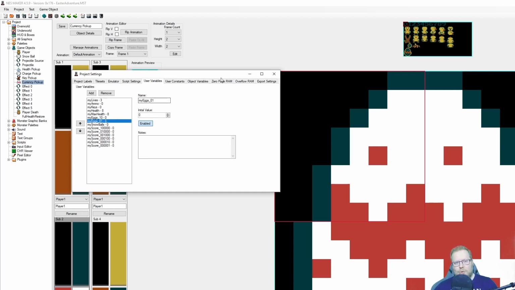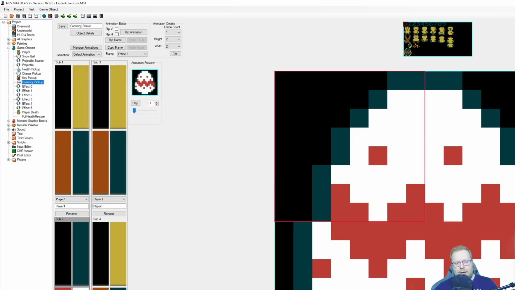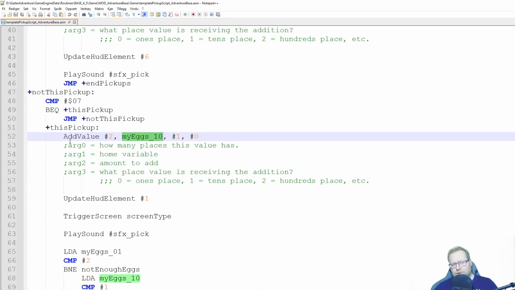And when I'm doing that, I should really use this add value macro. Now it's not complicated, but let's not spend any time on looking at how that macro works. The comment for the macro explains this quite well. But anyway, I'm collecting an Easter egg, and I add 1 Easter egg to that counting system.